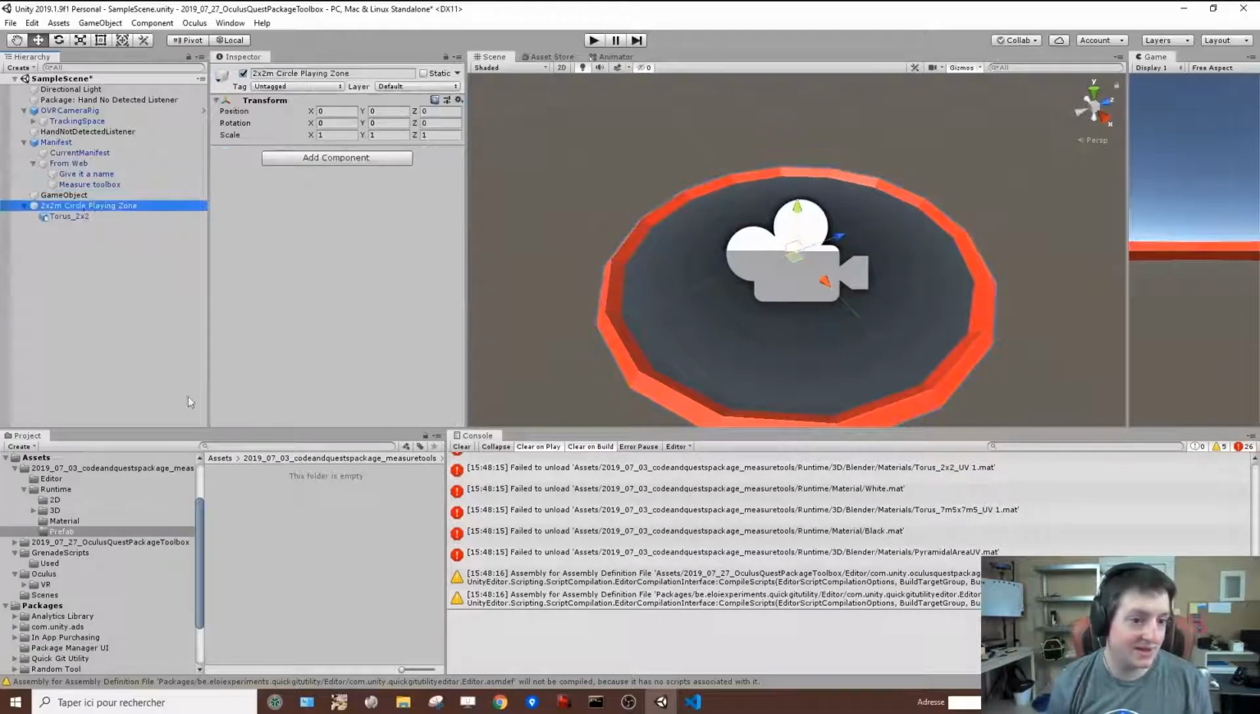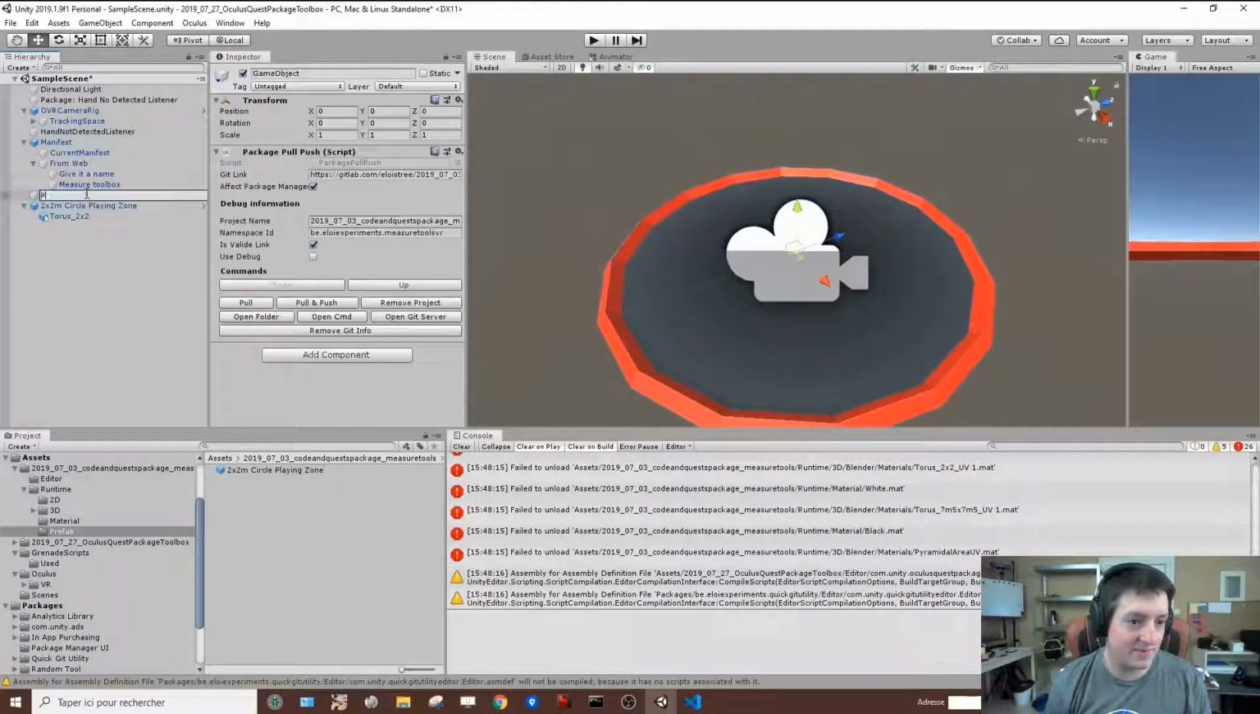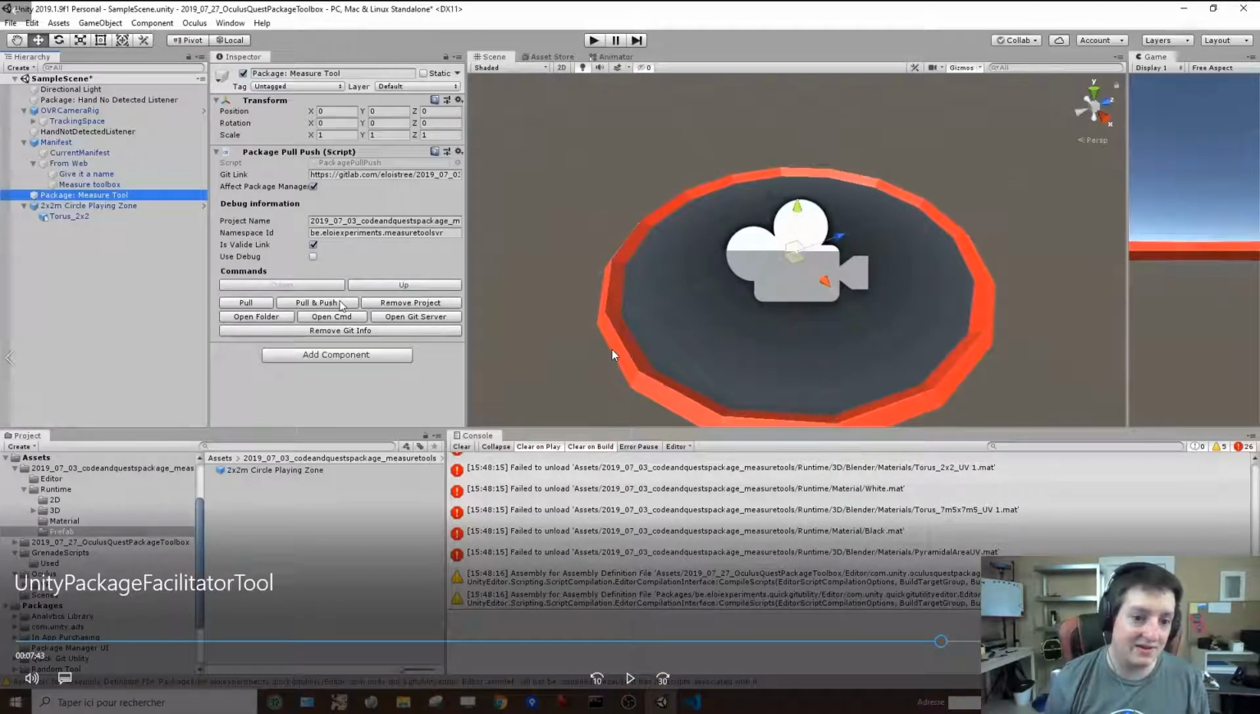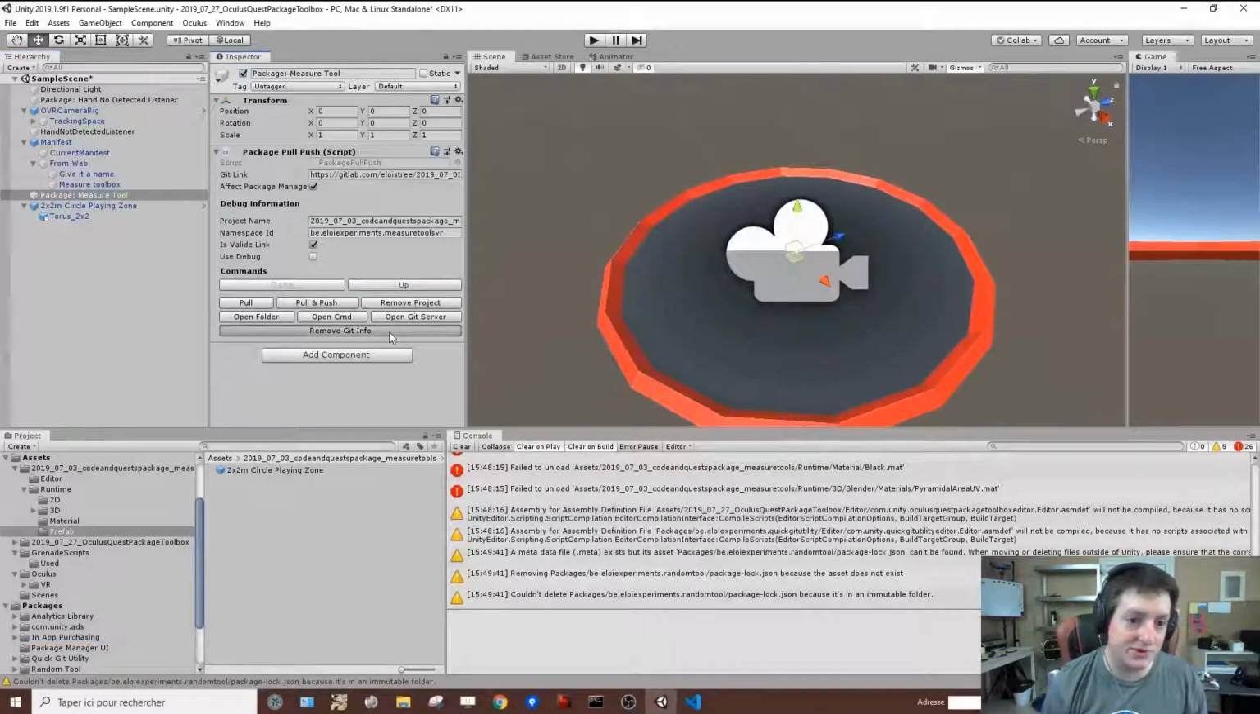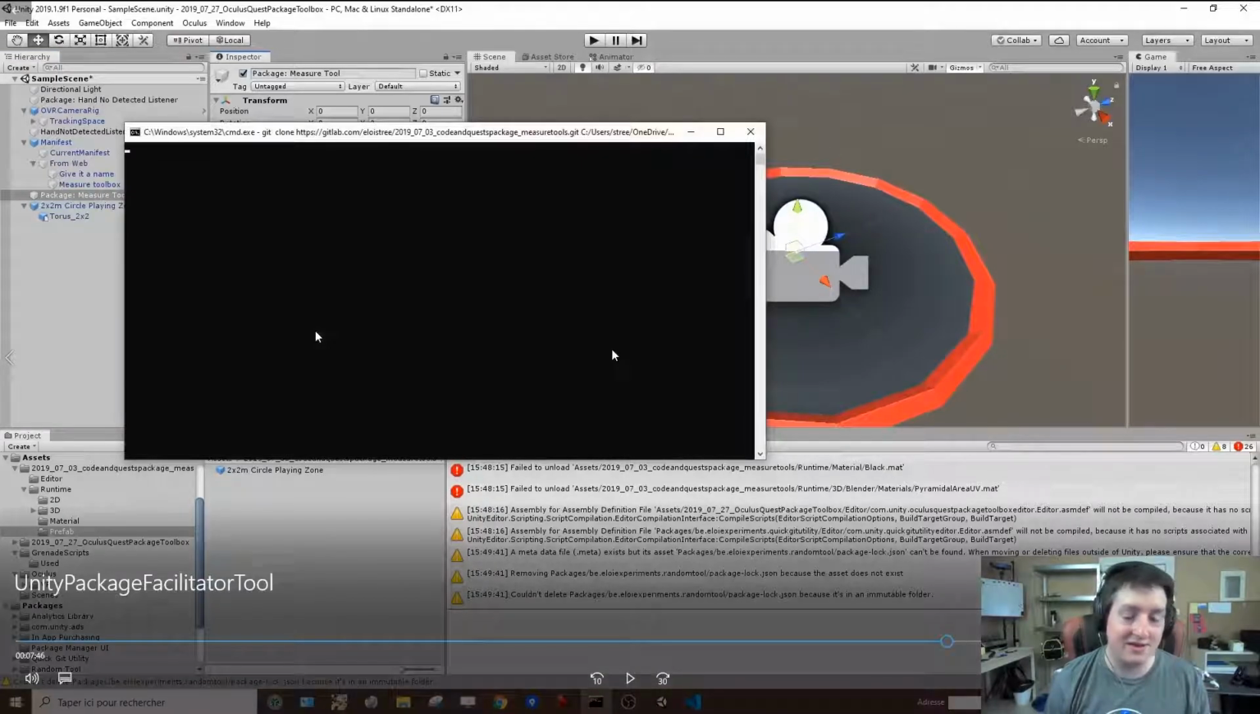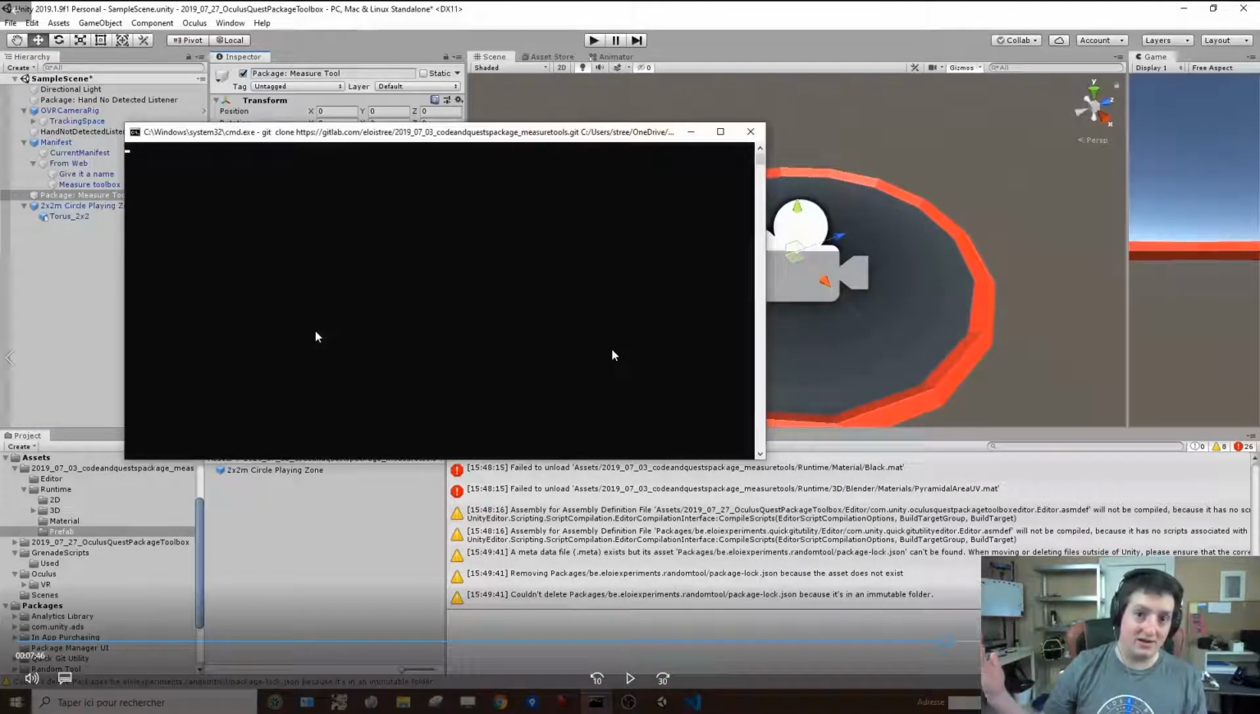Yep. As you can see, I drop it. Then I go in my pull push package here, and I just say pull push. Ta-da! And that's done. Basically, I've modified my package. I've added prefab to my toolbox online for this package.